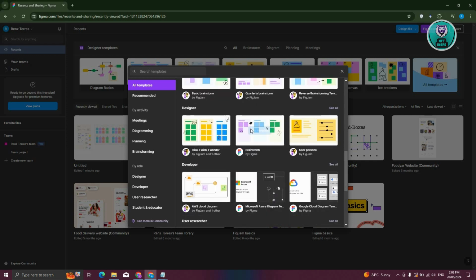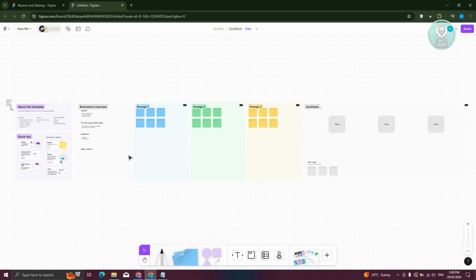In this case, maybe if you want to use the brainstorm template here, just click on use template, and that should create a new project here, in which you should be able to start designing or even organizing whatever details that you have in here.